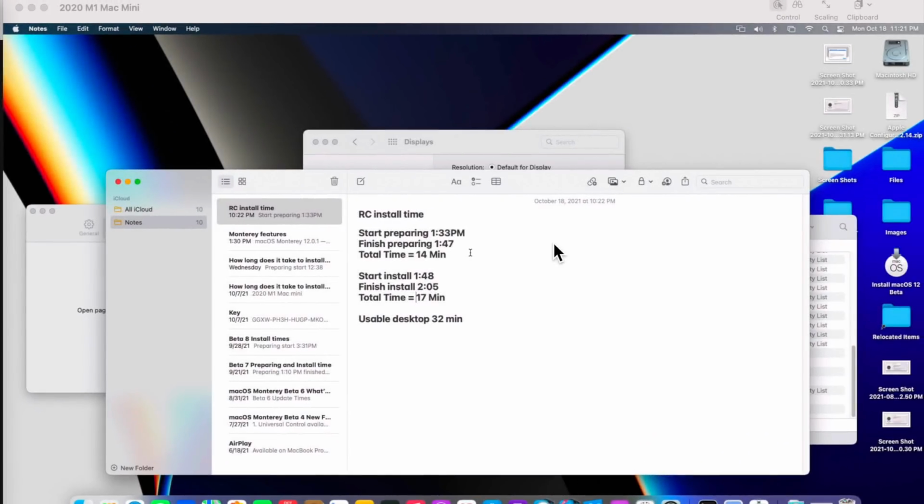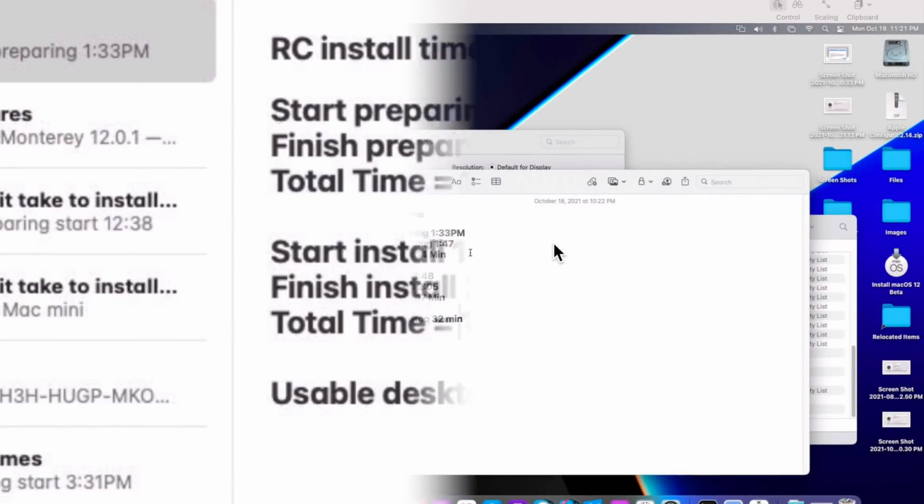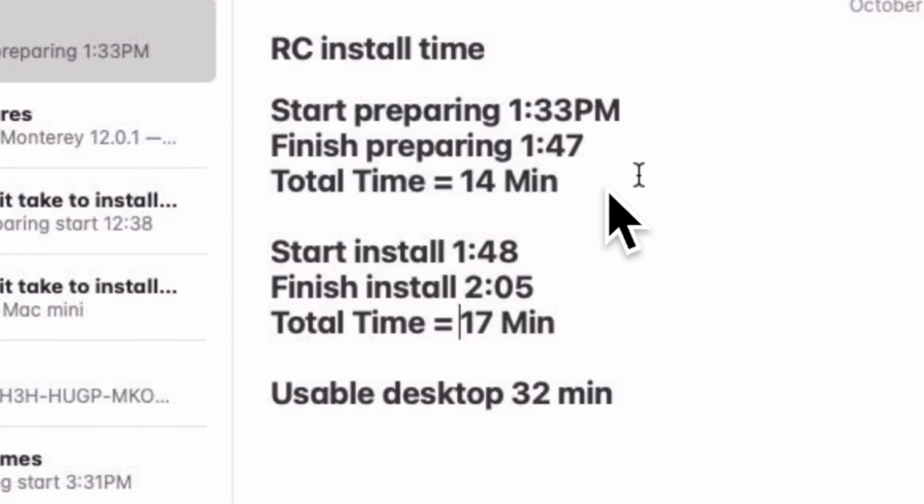Now let's talk about how long it took to install the release candidate. It only took about 14 minutes of preparation time once the download was done. Then the actual installation time in the black screen with the Apple progress bar took 17 minutes, with a total install time from start to usable desktop of 32 minutes. So right on target with most of the previous beta releases during macOS Monterey's release cycle.